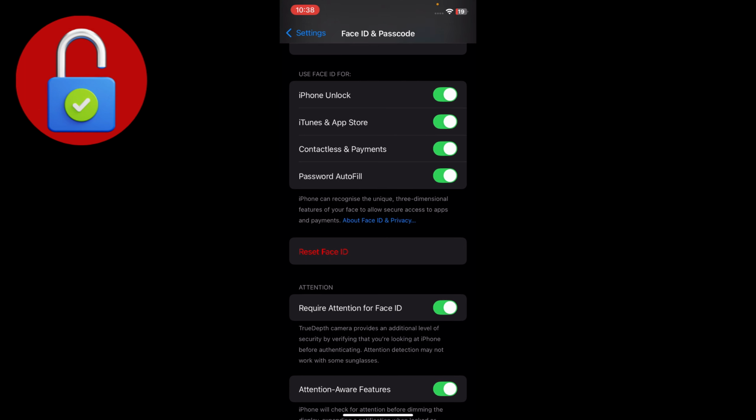So when you set up your Face ID, it shows Add Face ID, so you simply add a Face ID and it can recognize your face and add Face ID on your iPhone, maybe your iPad. So that's the setting you have to make to add Face ID on your iPhone, maybe your iPad.